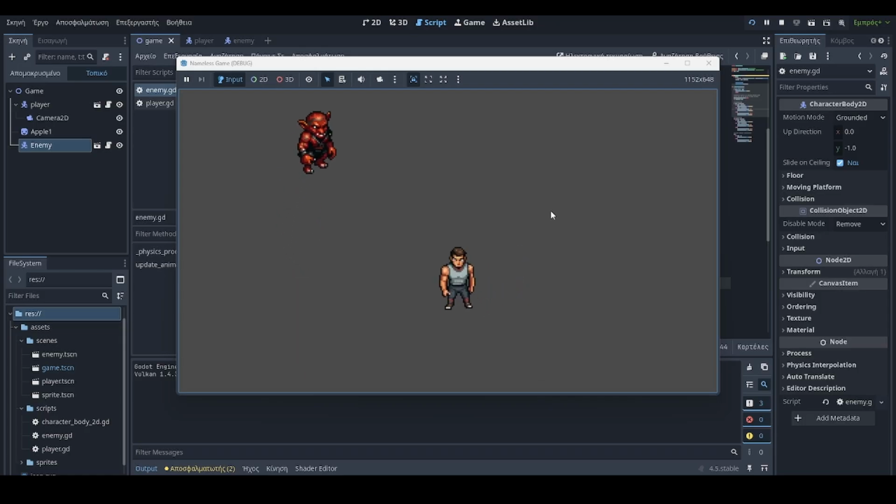As you can see, we have the player that moves, the enemy follows it around, and now it seems more like a game, an actual game, than the previous one. So it's very nice to use this method to create sprites for prototyping games.